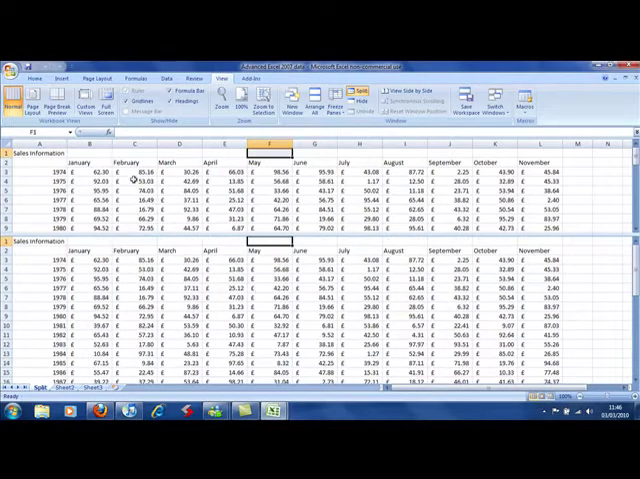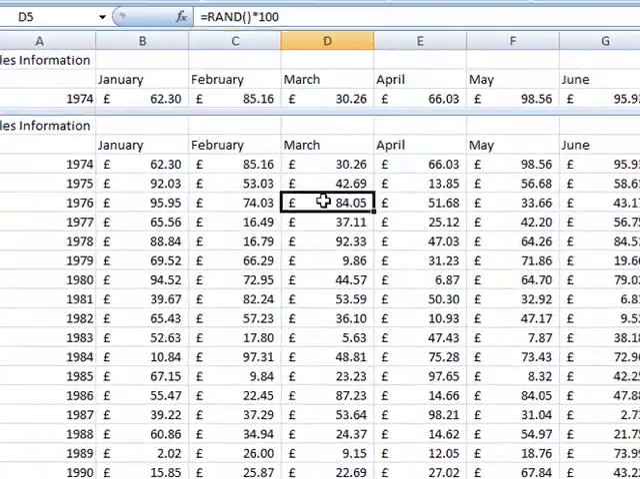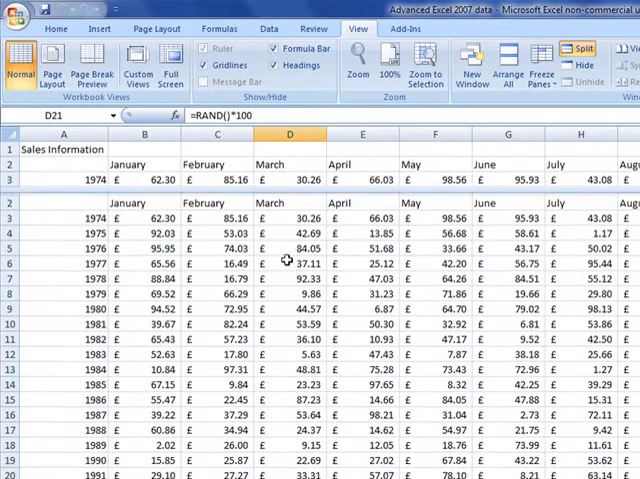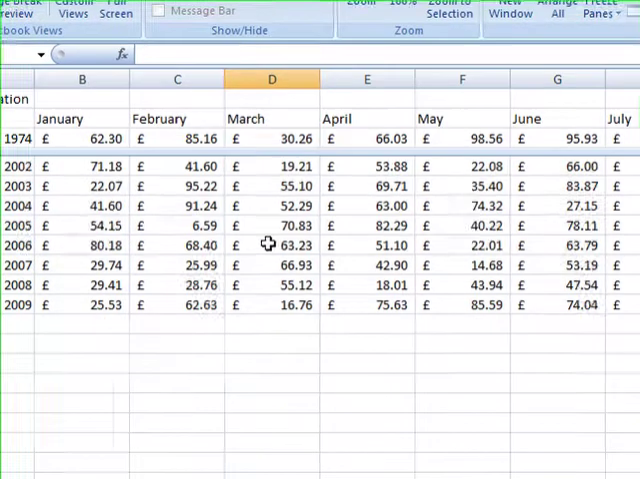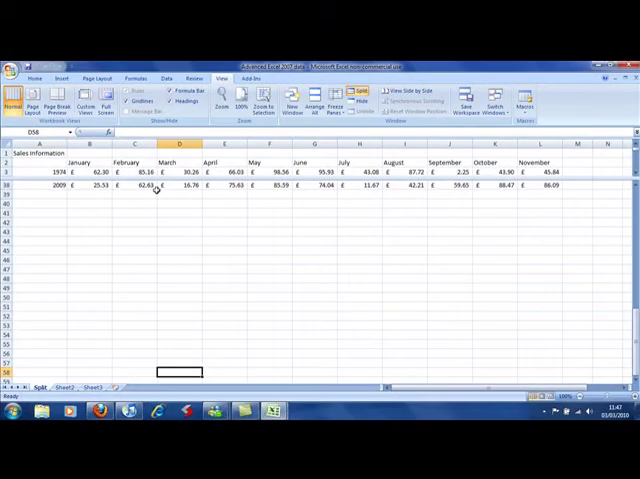That means we could move our split to get 1974 in the top window, click in the second split at the bottom and scroll down until we can get the 2009 figures. So there we can compare the 1974 figures with the 2009 figures very easily because we've split the window and we've scrolled those windows. Let's remove the split. Again, make sure you've got the View tab selected.